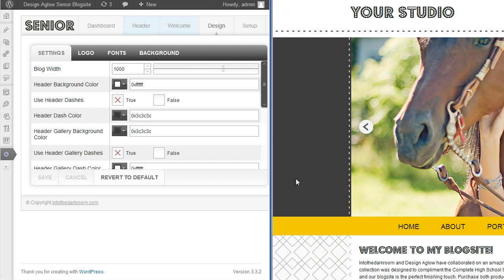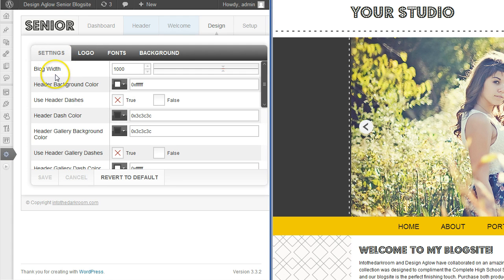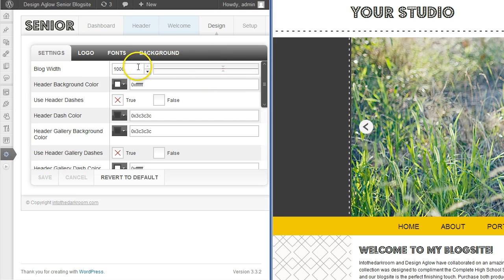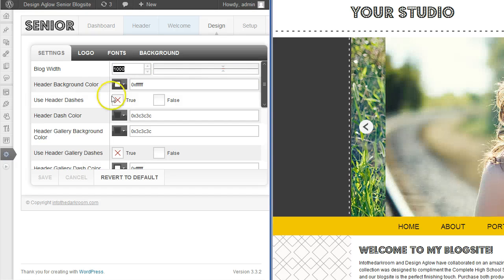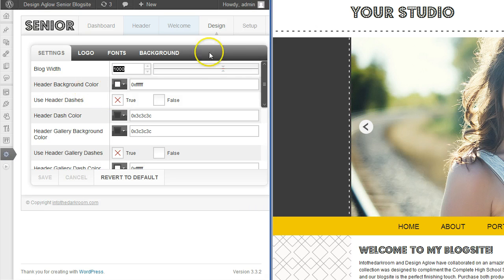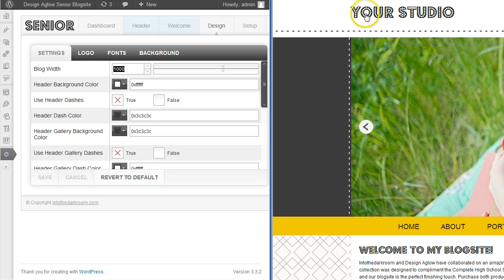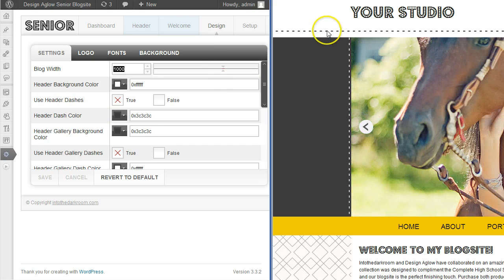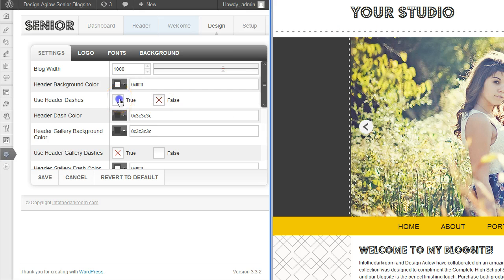Under the settings tab, the first thing you're going to notice is the blog width. You have control over the width of the blog, and you can either type in the number here or use the toggle to change it. Your header background color is the color that's behind your logo. You can decide to use the dashes, which are these graphic elements right here. If you want to use them, you can keep them on, and if you want to turn them off, you can just set them to false.